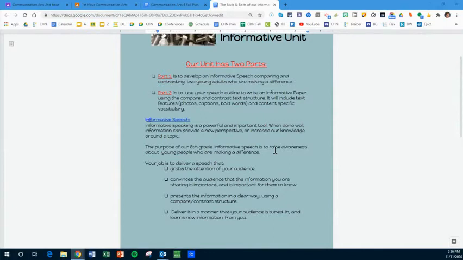Your job is to deliver a speech that grabs the attention of your audience, convinces the audience that the information you are sharing is important and is important for them to know, and presents the information in a clear way using a compare-contrast structure. You will deliver it in a manner that your audience is tuned in and learns new information from you.